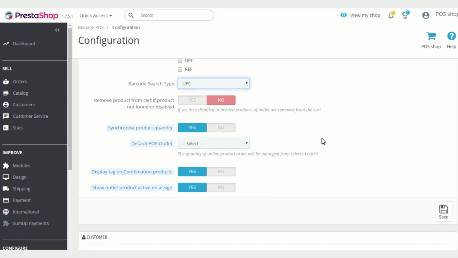Then there is synchronize product quantity. In case you enable this option, then the quantity of the POS for a product will be synchronized with your PrestaShop. Like if 5 quantity was sold from your POS terminal, and the quantity for that product was 10, then the synchronization between this PrestaShop platform and that POS terminal will automatically happen based on the selling from whichever section the product is sold, either from your main PrestaShop website or from your POS terminal.